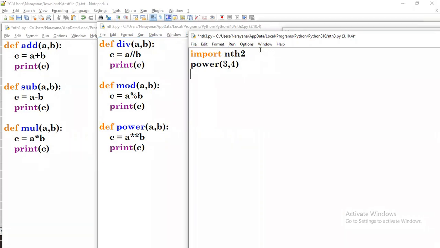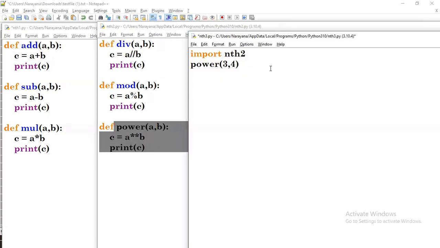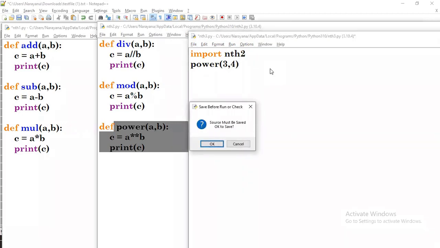Now in NTH2, what is there? Div is there, mod is there, power is there. Okay, now the power comes to NTH3, right? Now run this one. If I execute it, will the output come or will an error come again? Anyone? We have taken import NTH2. If you execute it, what happens now? Error or output?